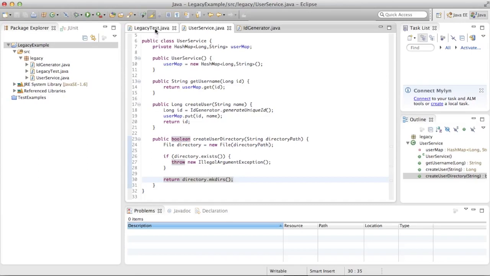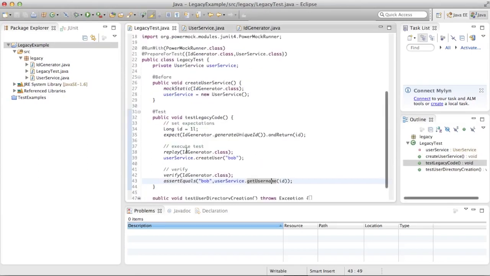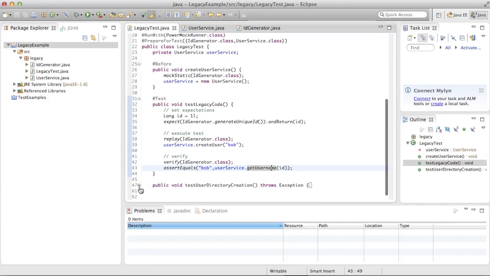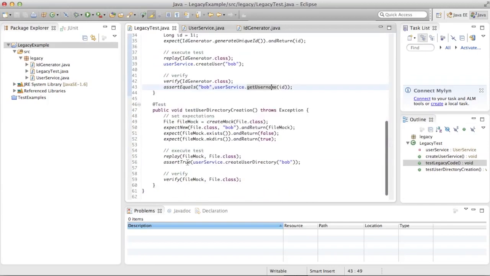So let's go back to our test now. So we've got a new test method here. The test setup we haven't changed at all to do this. And this test method follows the same three stages as we saw with our previous test. The difference is rather than doing just a static method mocking, we're actually creating a new mock object, and we're then injecting that mock object into our application code. So firstly on this line, creating a mock for the file class.